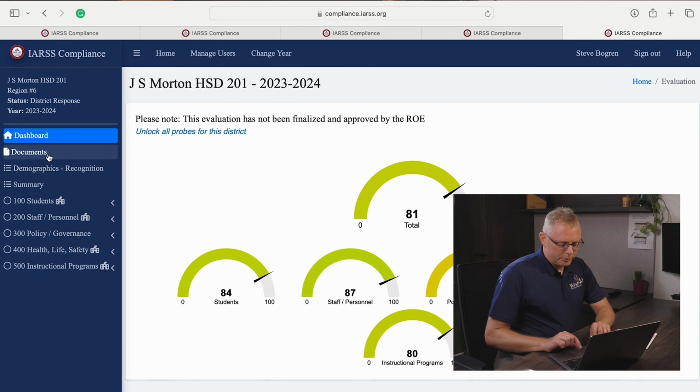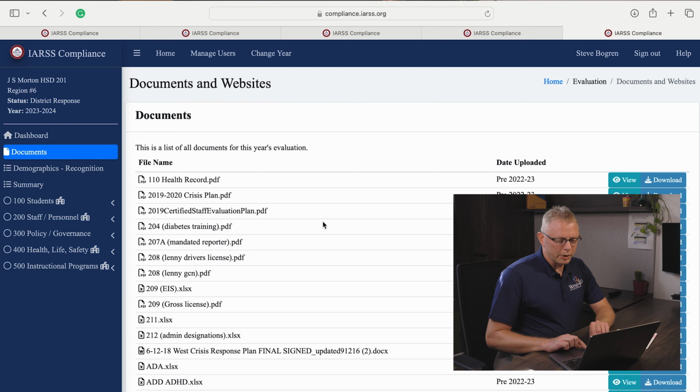Right underneath dashboard, we have documents. This is where you can see previously uploaded documents. Please remember to use the most current documents that we have available to provide any evidence for each item.